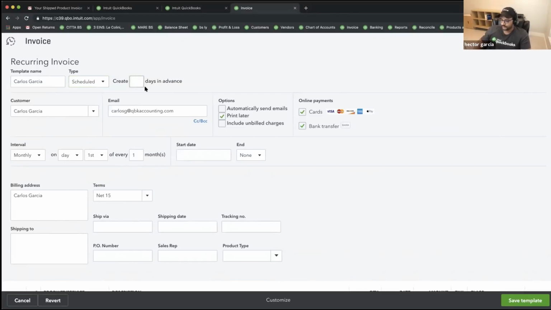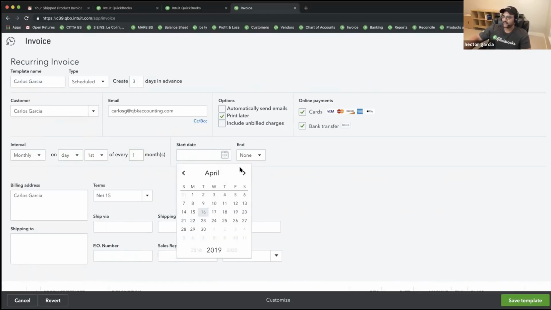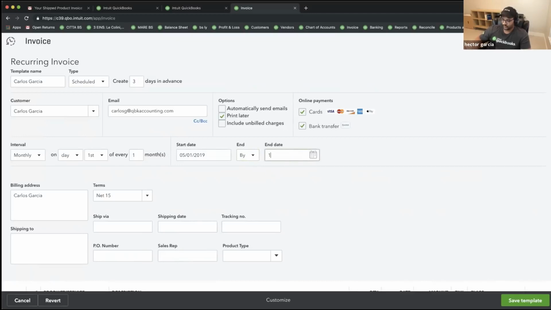I can say, look, 3 days before the invoice is due, create the invoice automatically. Do it monthly. Do it the first day of the month, right? Every 1 month. Start date, I want to start this May 1st. End it, I'm going to end it by 12/31/2019. So I'm creating basically a system where QuickBooks will create these invoices automatically.